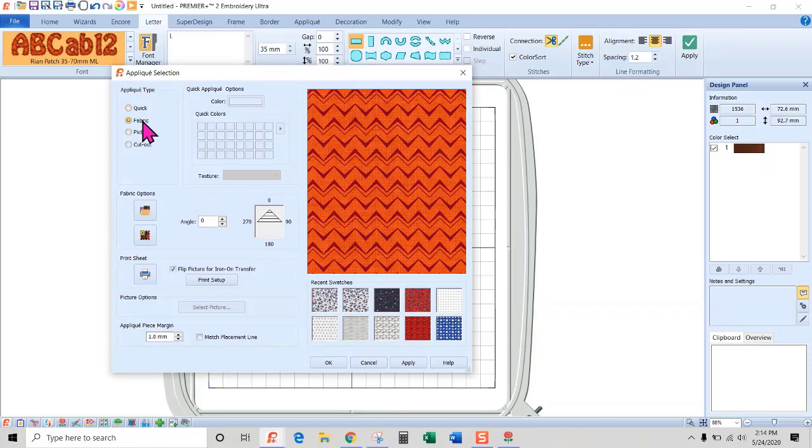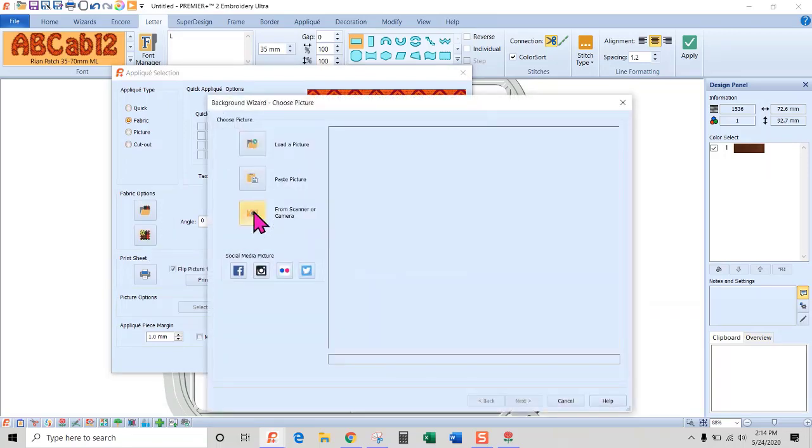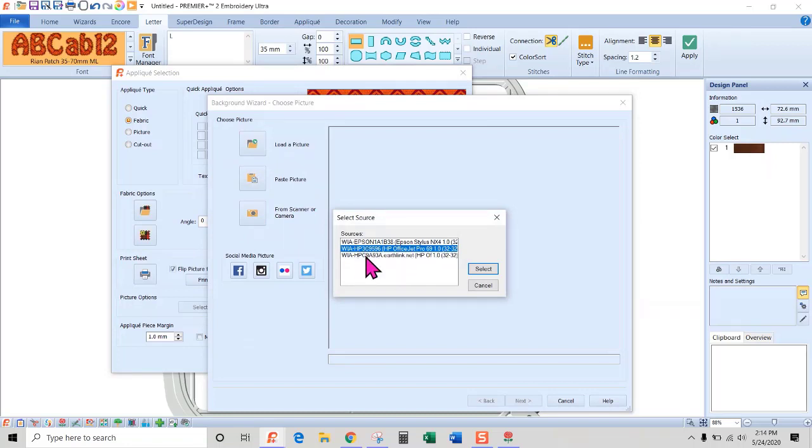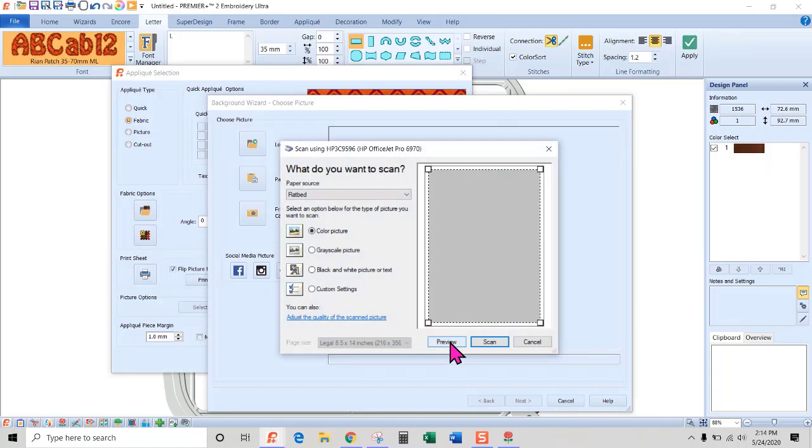Now, normally I would just pick one of the ones that is closest to it. But I'm going to choose fabric here and come down where it says add a new background fabric. Because I don't have a picture of it, I'm going to scan it through my scanner. I have to choose the appropriate scanner. I'm going to hit select. What I like to do is hit preview first, and you always want a color picture. So we're going to hit preview.